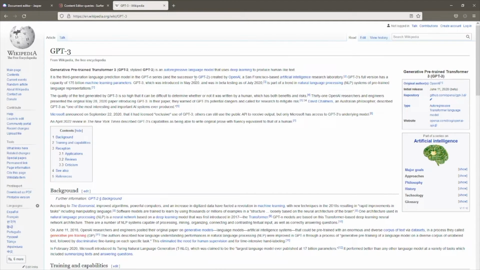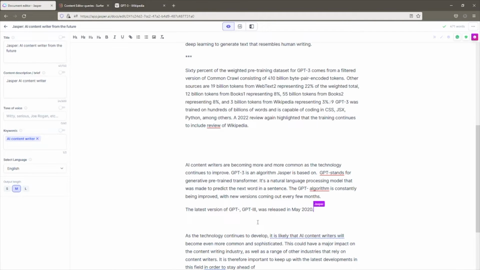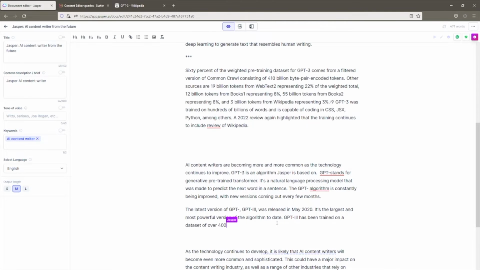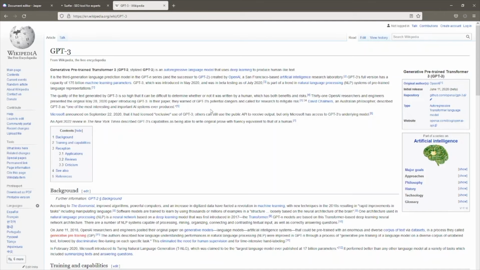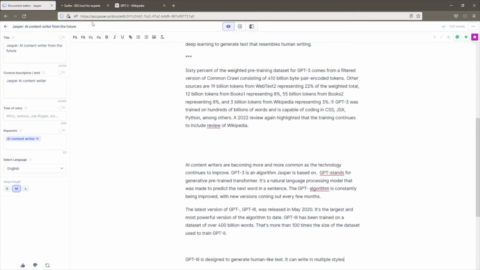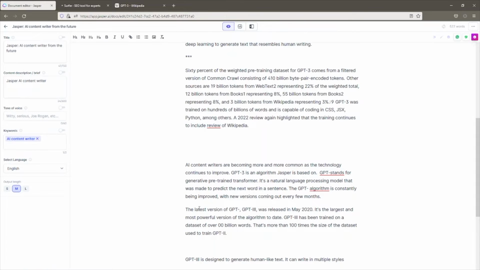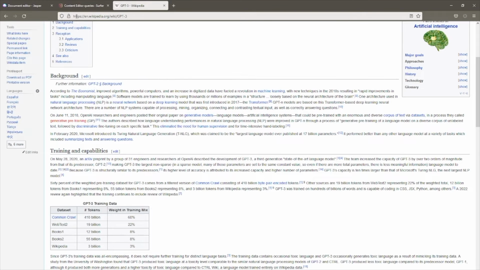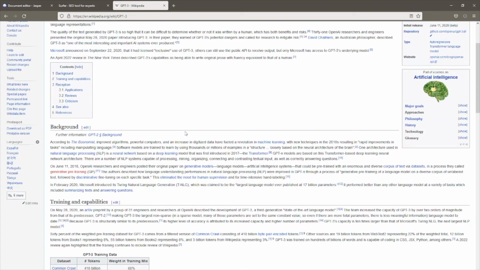October 2019. I'm not sure. I know it's in May 2020. Okay, let's continue this. It's not true, I think. Again. It's more than 5,000, I think. That is more than GPT-2.